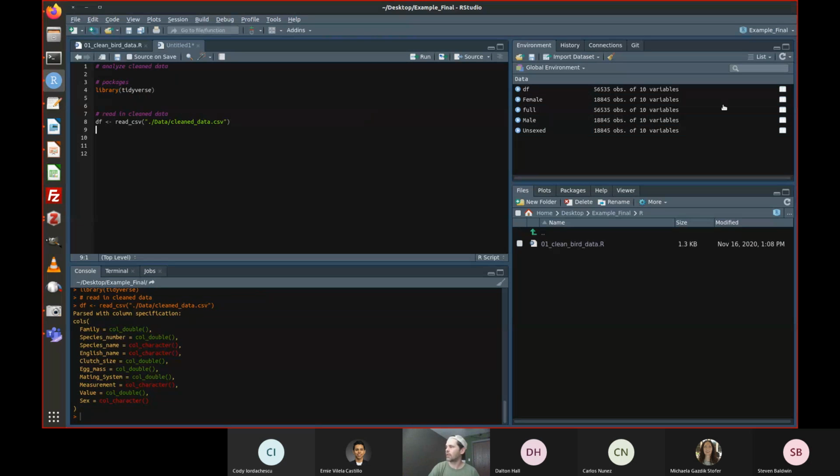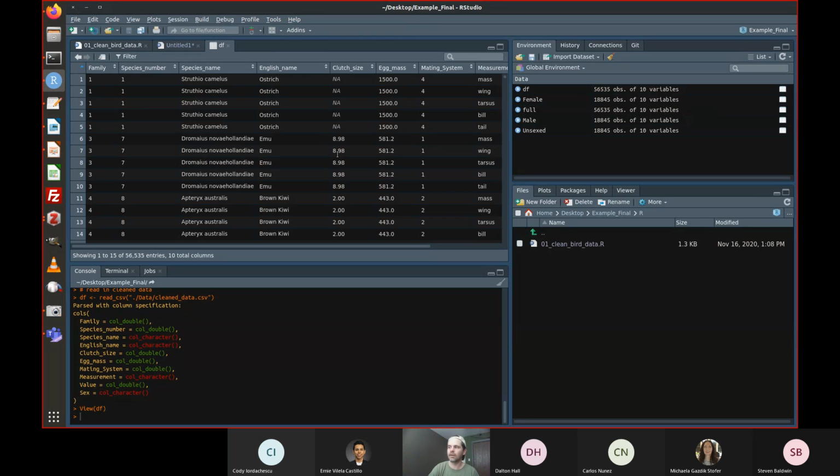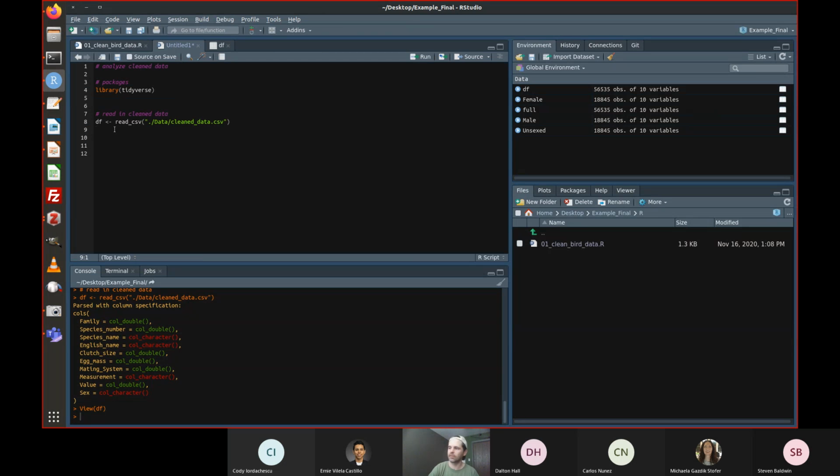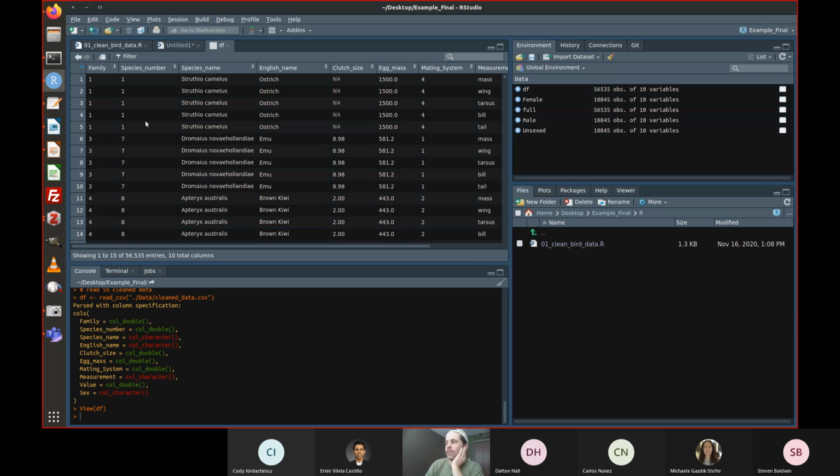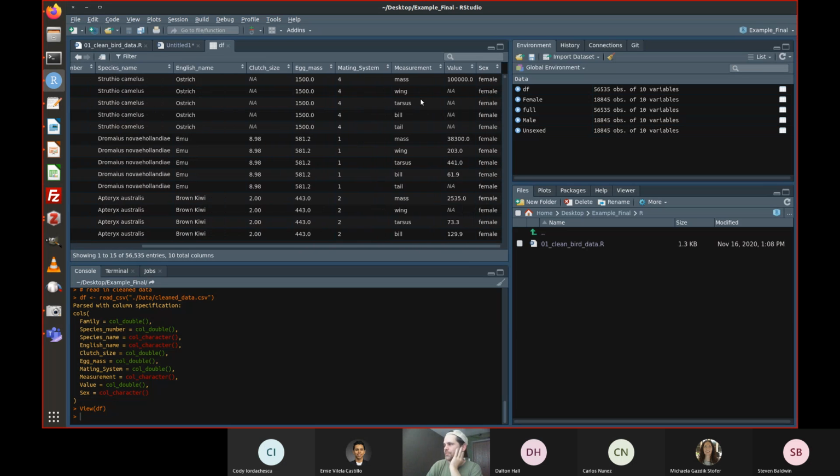Okay, so now we've got our clean data, and look how tidy our script is. All that cleaning stuff, we've actually just moved that to a separate file. You don't need to show all that cleaning in your final markdown report. It's ugly. You can relegate that to another script and just start with your clean data. So let's take a look at it. Family, species, number, name, English name, clutch size, egg mass, mating system, measurement, value, and sex.